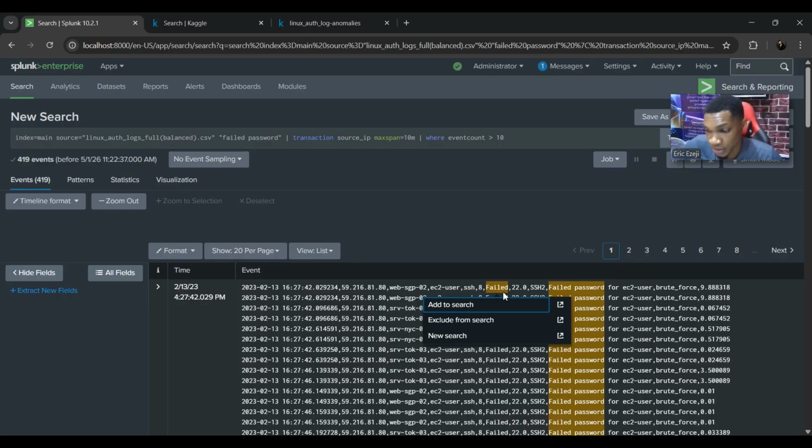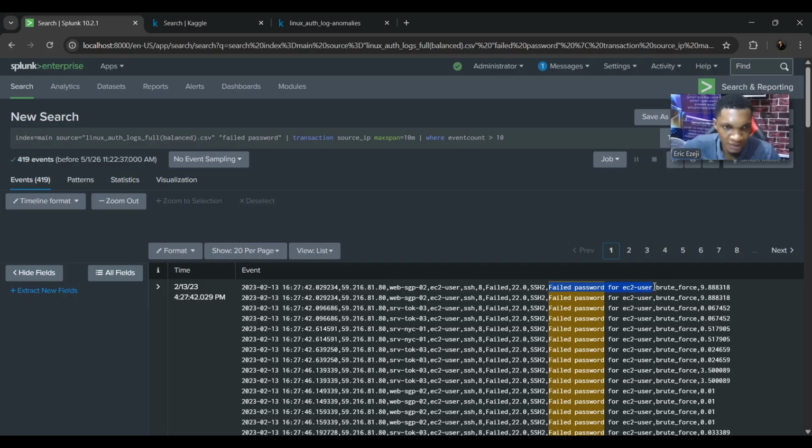It also shows the message. The message says password failed for this user, which indicates a brute force attack. It told us the attack label, which is brute force attack. It also showed us the delta time, which is the time difference between events in seconds.